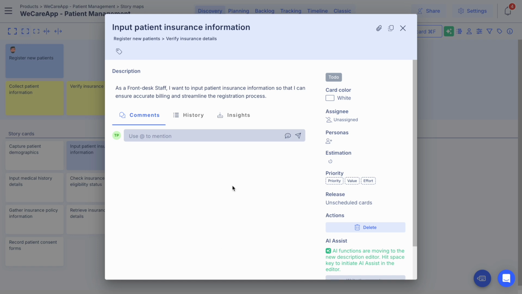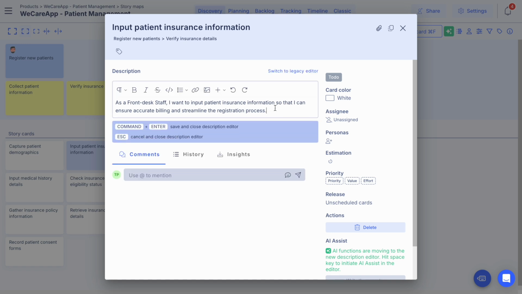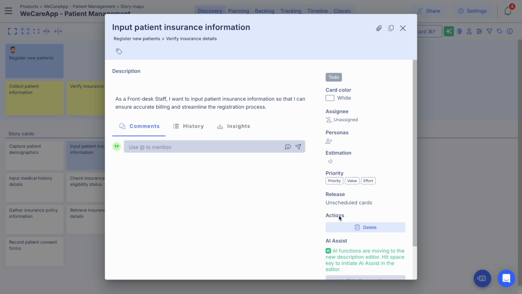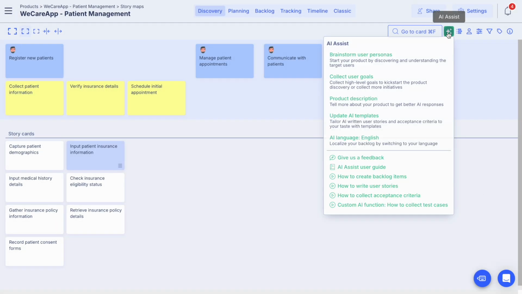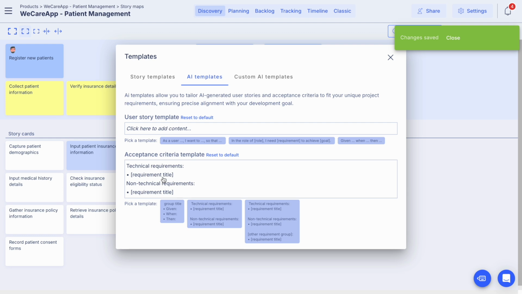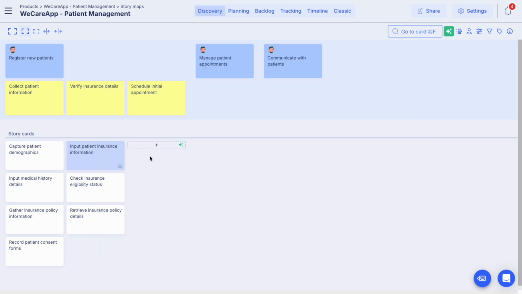You have the possibility to ask the AI assistant to even write the acceptance criteria for you. You are able to manipulate what the structure should be, either for your user stories or for acceptance criteria, when the AI is generating it. Let's select for acceptance criteria the technical and non-technical perspective. You can even create your own if you have any security or risk to be considered.